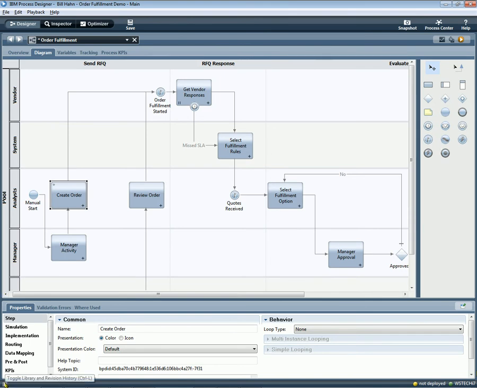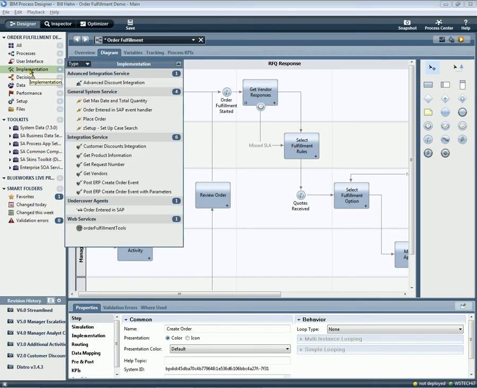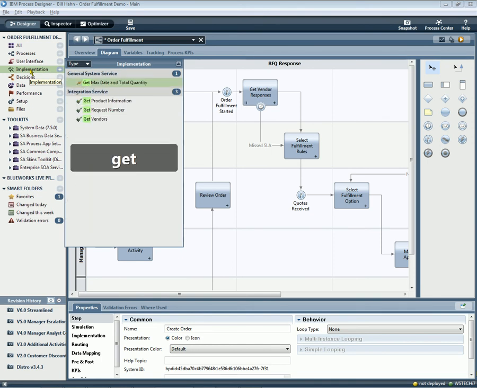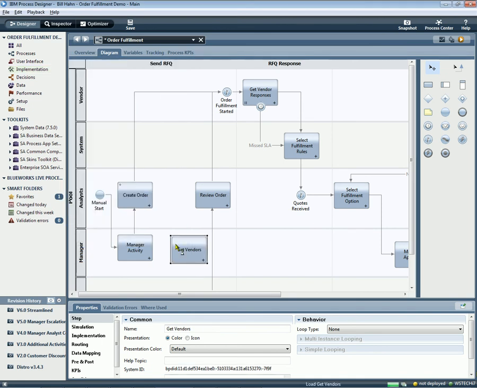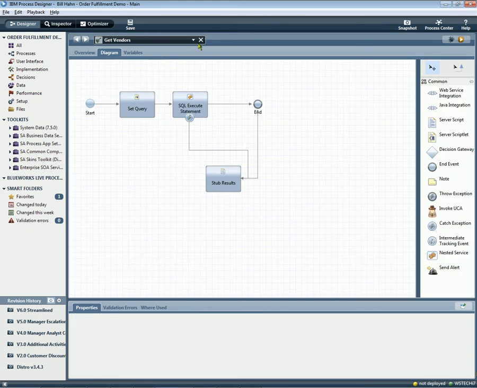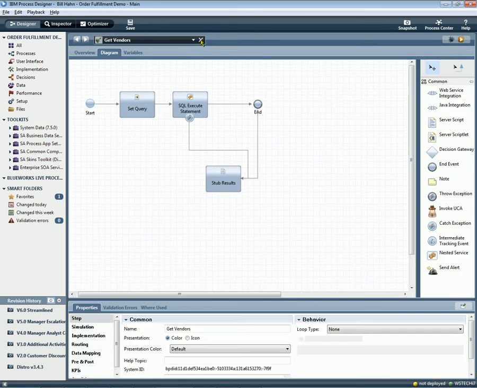Now, these reusable services are just that, reusable. We can go to the process library, to the implementation components section, and use some quick type ahead to sift or filter the list of reusable components down to that get vendors element. We can see that that reusable service can be dragged and dropped not only into an activity, but also into any process or sub-process. So they're truly reusable. And drilling down into it, we can see the details of that reusable service.